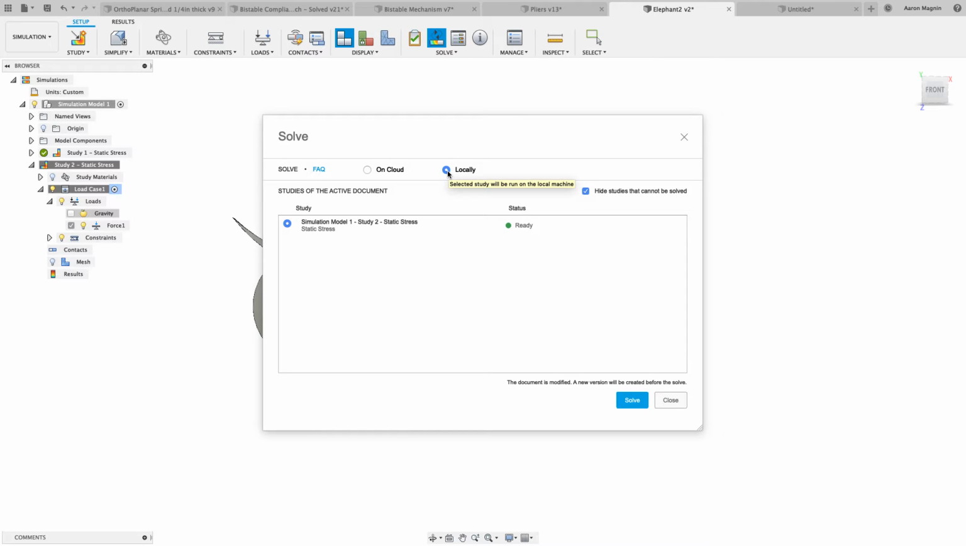For simple cases like this, 100% your solve is going to be much, much faster if you actually do it locally. If you do it on the cloud, it's going to have to upload and then it's going to have to download. And for a simple problem like this, 100% run it locally. You're going to get your answers back faster, and you're going to save a couple cloud credits as well.